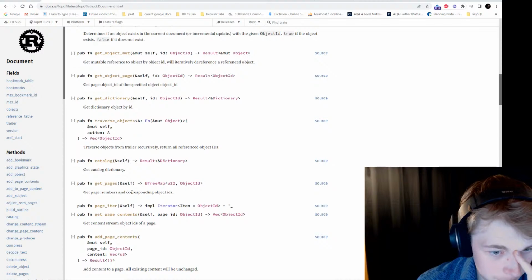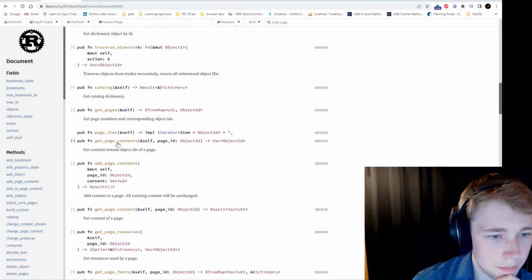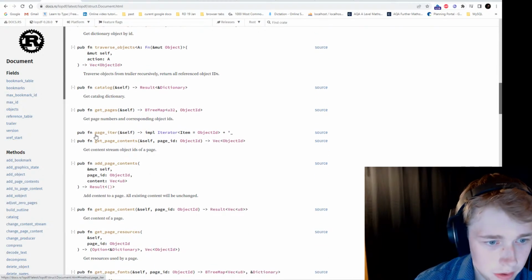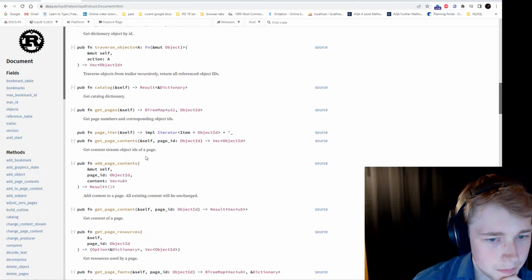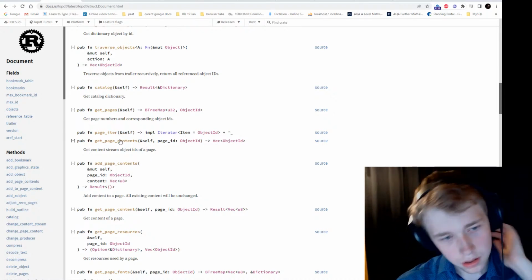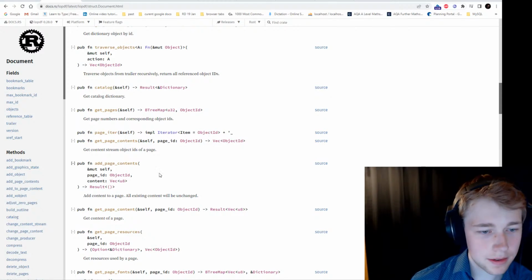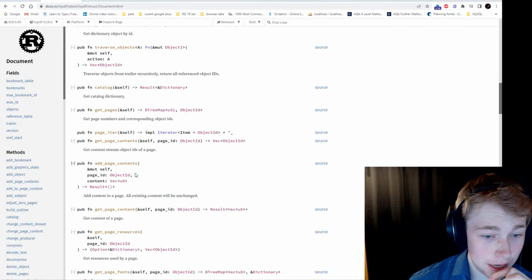So get pages, so we could get the page content. Object ID of the page. So that seems like it might be useful. So if we do the page iter, I'm assuming that would give you an iterator over the pages.